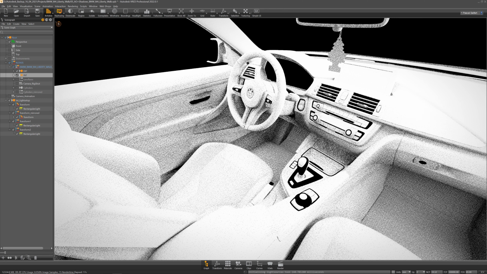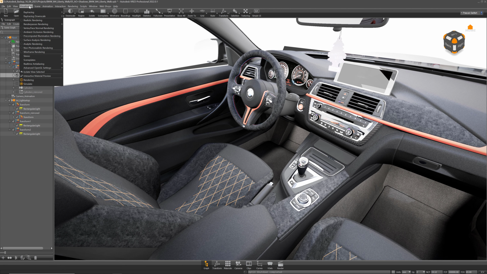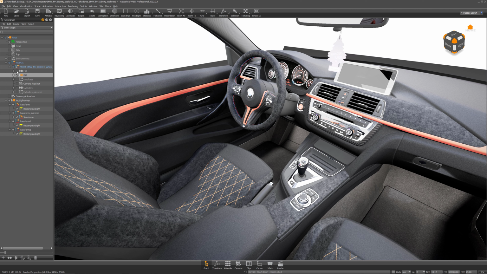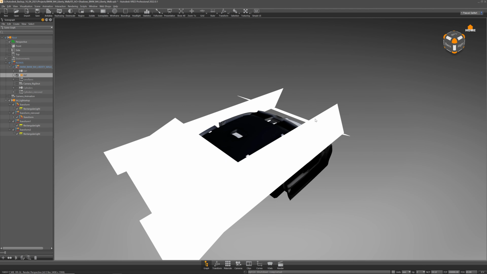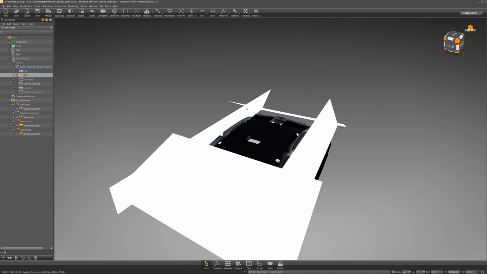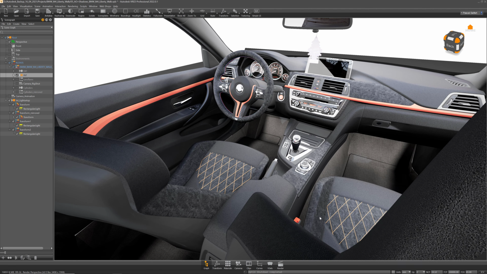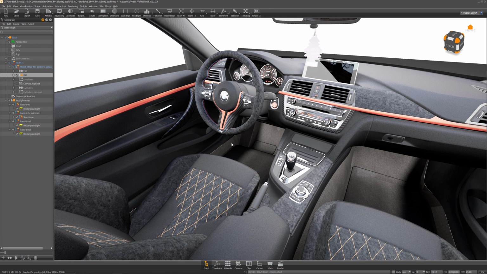So let's turn that off again and go into our realistic rendering. As you can see, the exterior is still activated, so I'm not so sure if this light causes any shadow because of the side mirror here. So just to be sure, I disable it. So now my interior is illuminated from all sides with the same intensity.